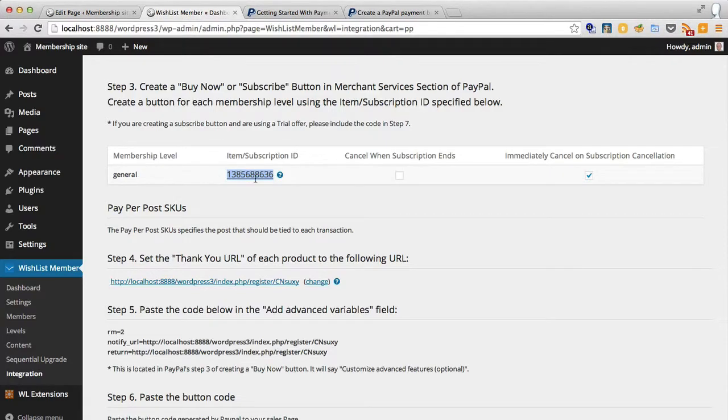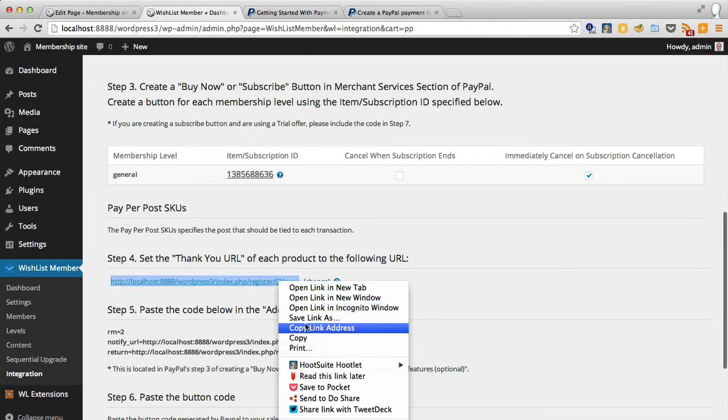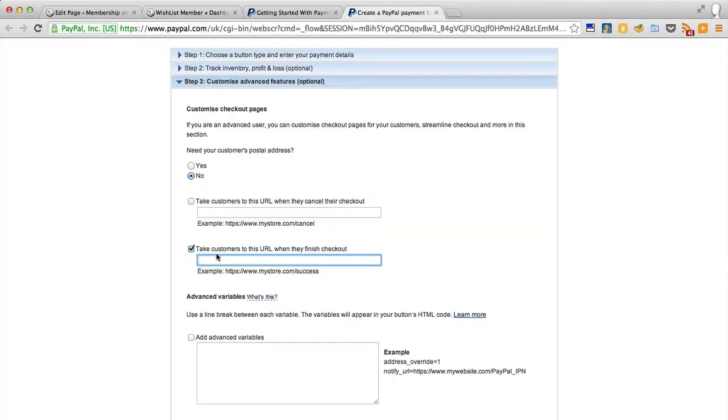And if we go back to WishList member, we have it here. Set the thank you URL of each product to the following URL. So we copy that address and paste it here.